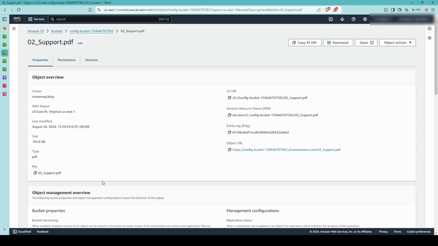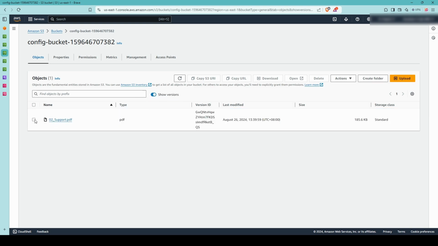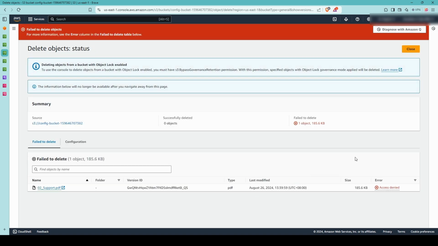Now I am going to try and delete this object and see what happens. So now it's in compliance mode, not governance. Earlier when I had governance, I was able to delete, right, without the legal hold. Now legal hold is not there, but the object is in compliance mode. Let's see what will happen. First of all I'm going to click show object versions and then select it. All the versions are selected, there's only one version. I'm going to click delete. I'm going to type permanently delete and delete object. See, I cannot, because it's protected by the compliance mode retention.